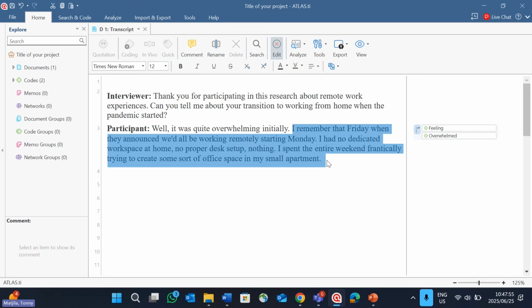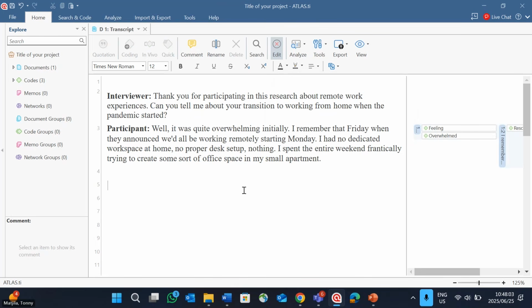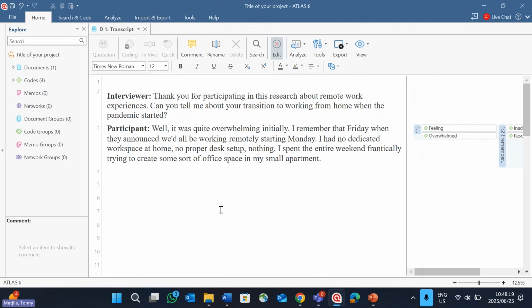Someone was saying here, they're talking about resources. So you just highlight and put that label. Someone was saying inadequate resource. Sometimes you'll make spelling mistakes, so it's fine. You can continue. At the end, you will have to clean them up and match them. So what am I saying? Just be free, go on and code, you will edit later. Let those creative juices flow.